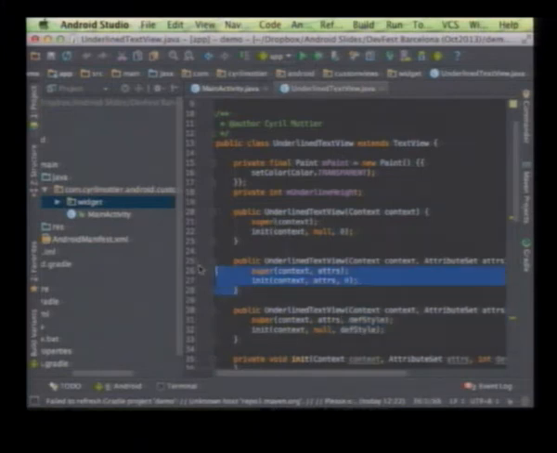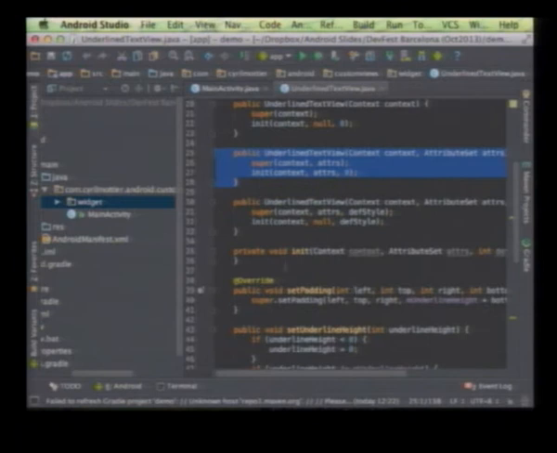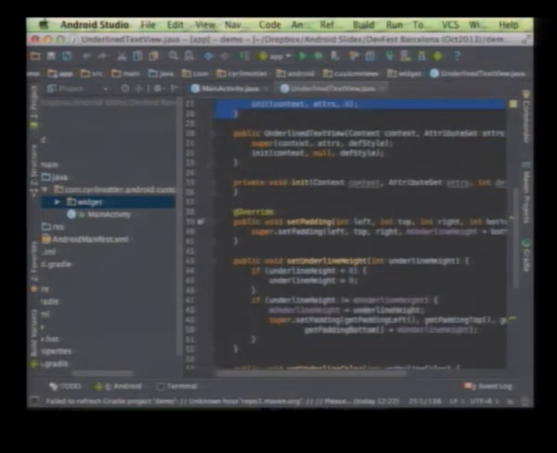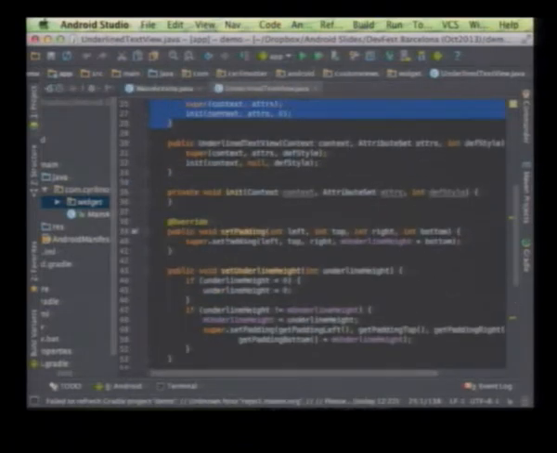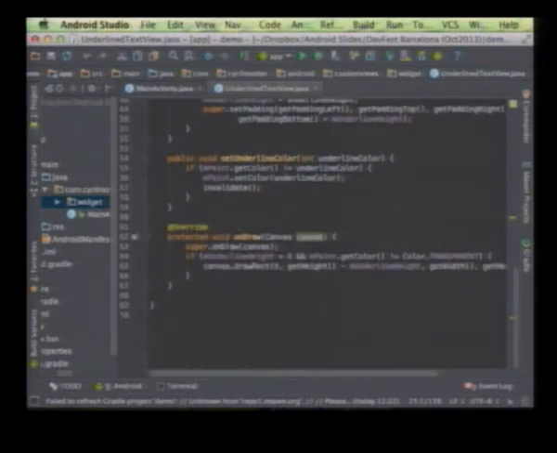Because, for instance, let's say that you forget to create this constructor that only calls super, you won't be able to inflate it via XML. So that's quite a shame. And in this view, I basically do one thing.